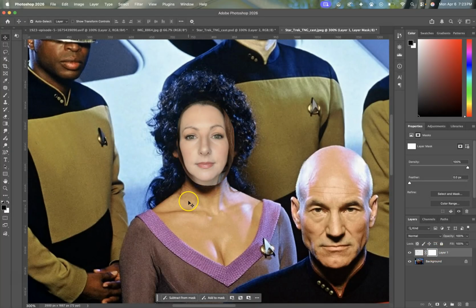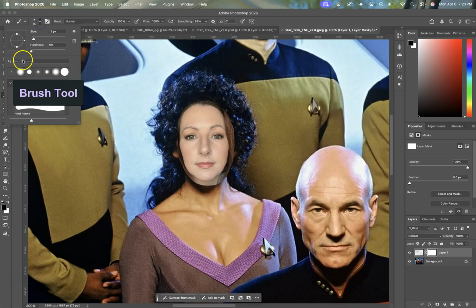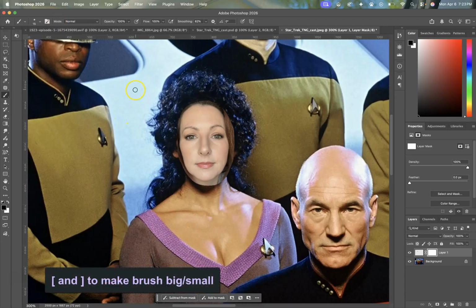So it is white right now. So white reveals, black conceals. So I'll make sure my foreground color is black. I'm going to go up to my brush tool. Then on my brush tool, I want to make sure the hardness is on 0% because I want it to be fuzzy. I don't want it to be crisp. So I'm going to turn that down. And then to make it bigger or smaller, you can use your bracket keys.